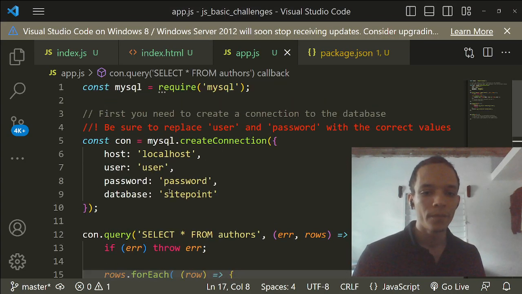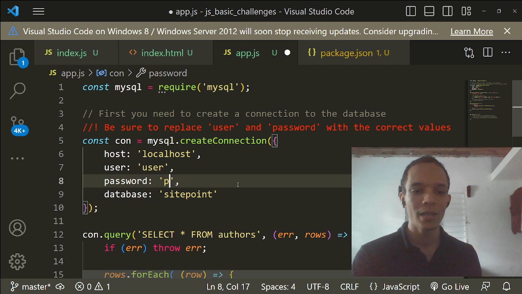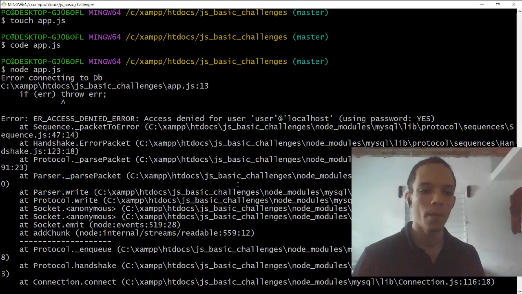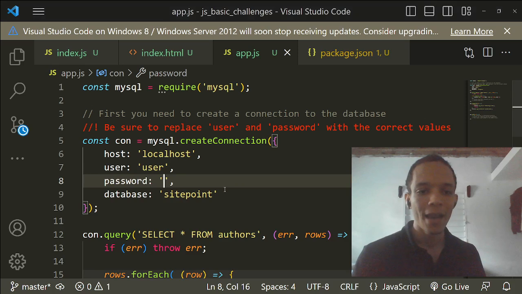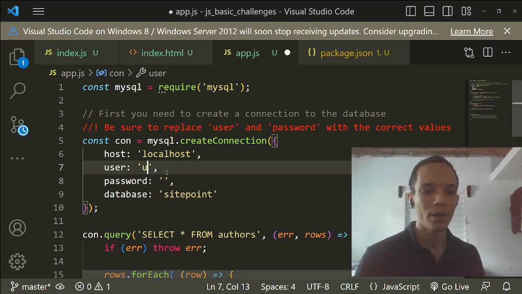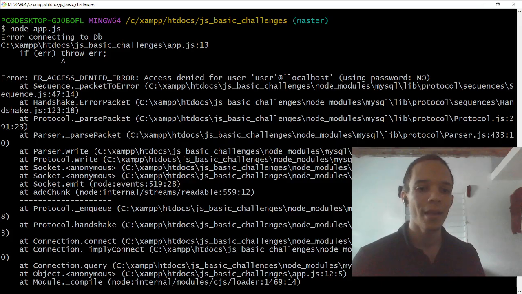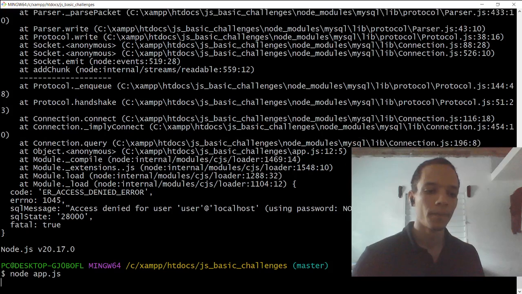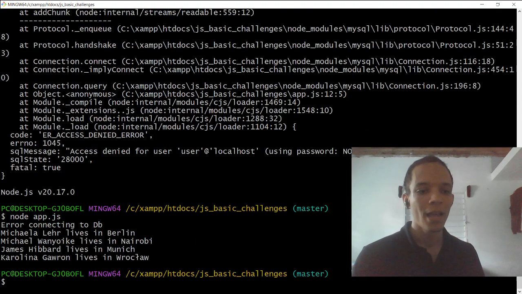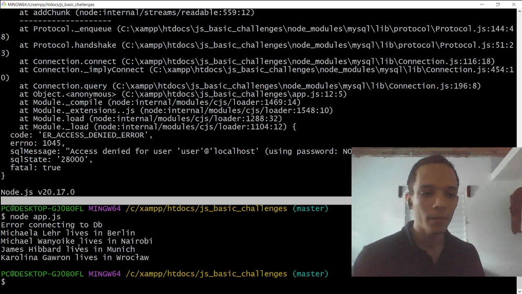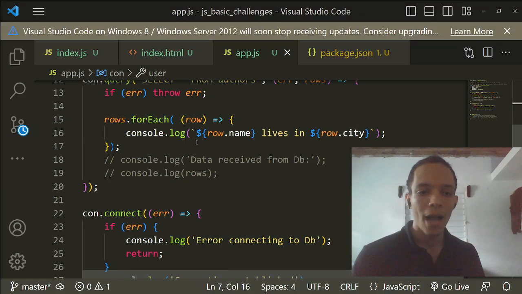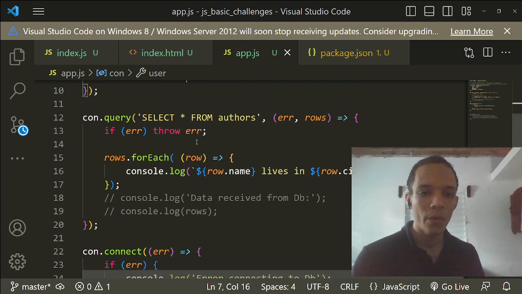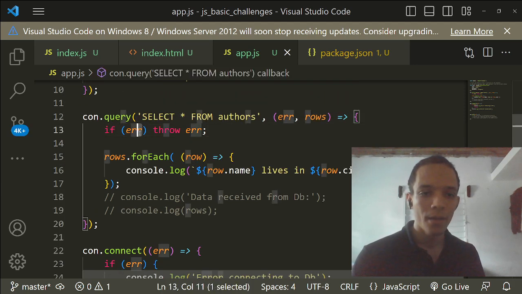Okay, here we have an error, and it is that access denied for localhost. So the thing is that we don't need a password. That is the problem, maybe. Let's try again. And also the user should be root. Let's try again. And there you go. Look, there you go. Michael, whatever, those are the data from the database. Yes. But it is showing an error. I don't know why. Let me see.